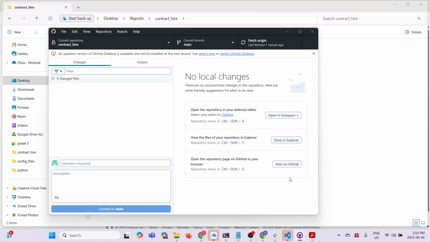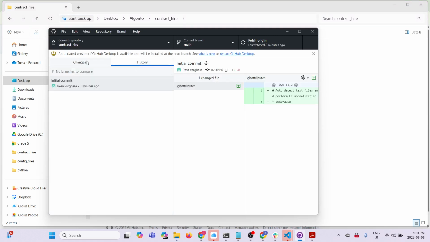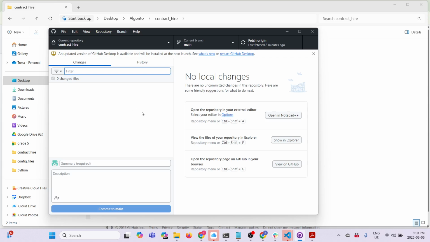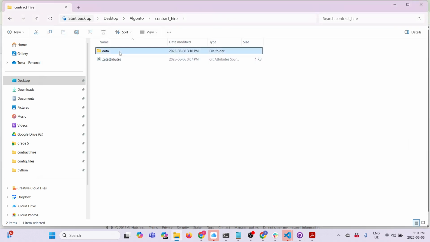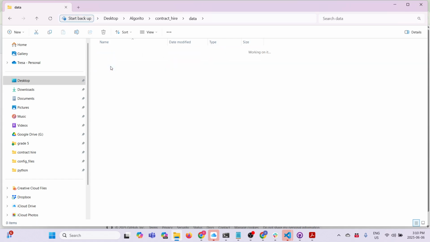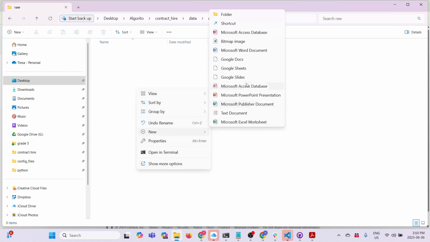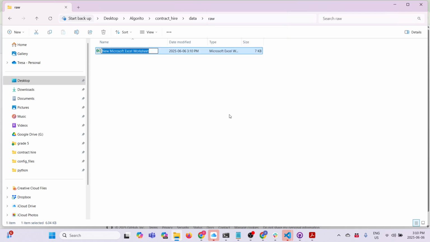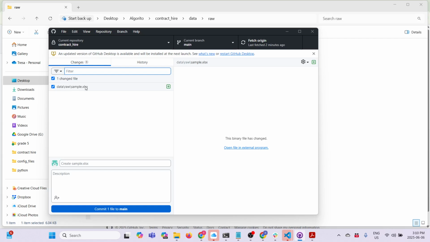Now if I come back to GitHub Desktop, the folders are not getting shown here. Let me put some file, maybe under raw. New, I'll name it sample. Whenever I add a new file, it's automatically getting tracked. If you come to GitHub Desktop, you can see any new changes within that version tracked repository.